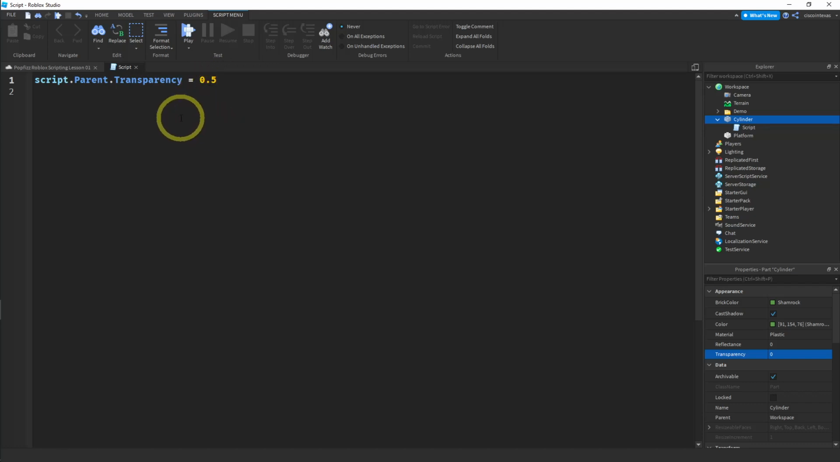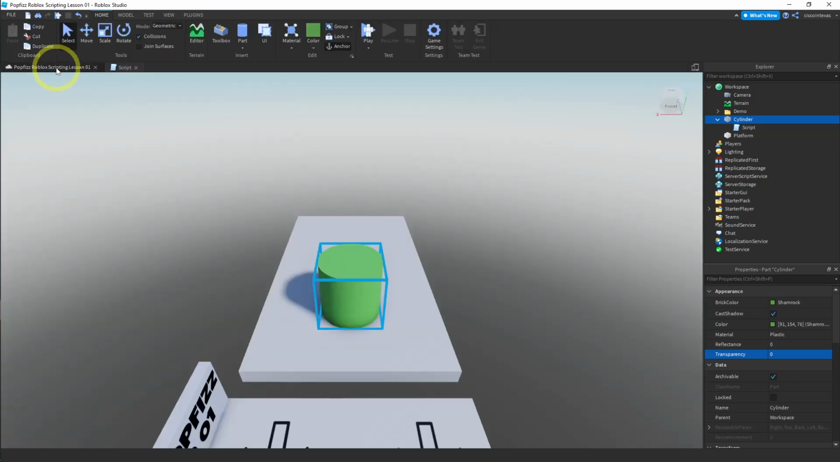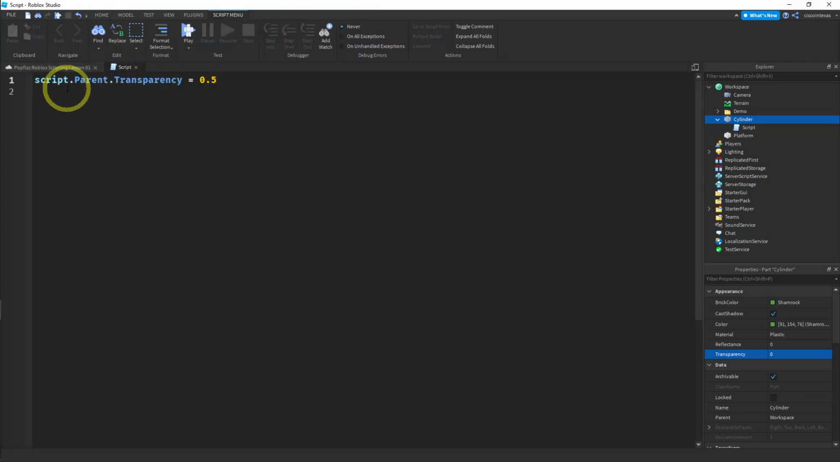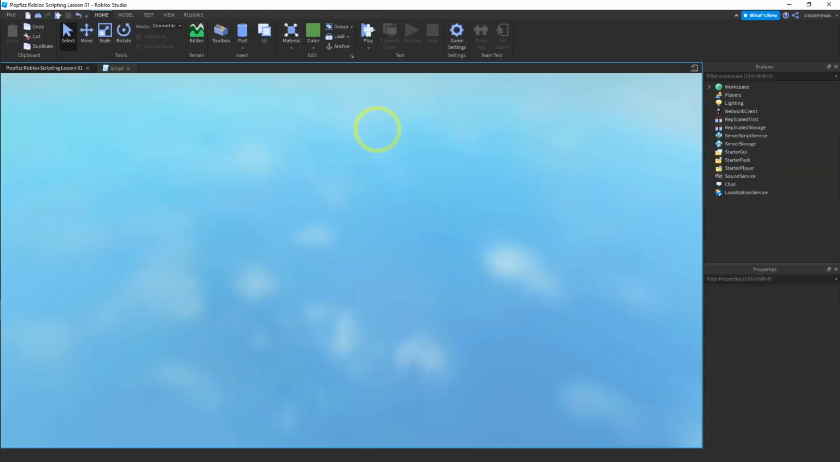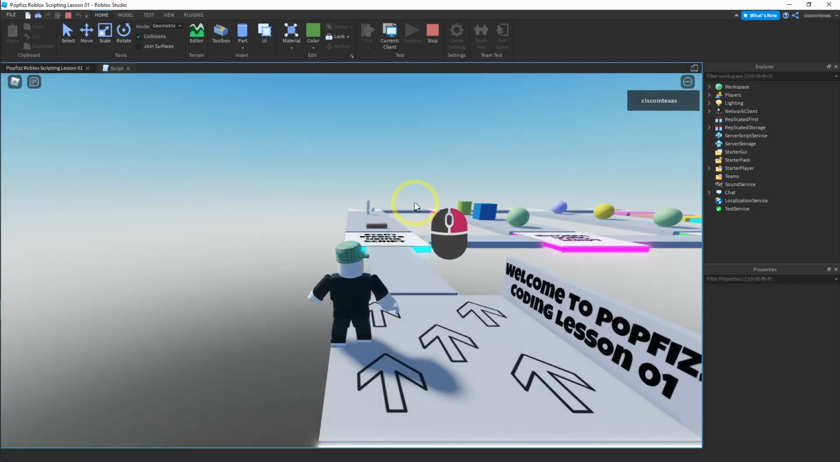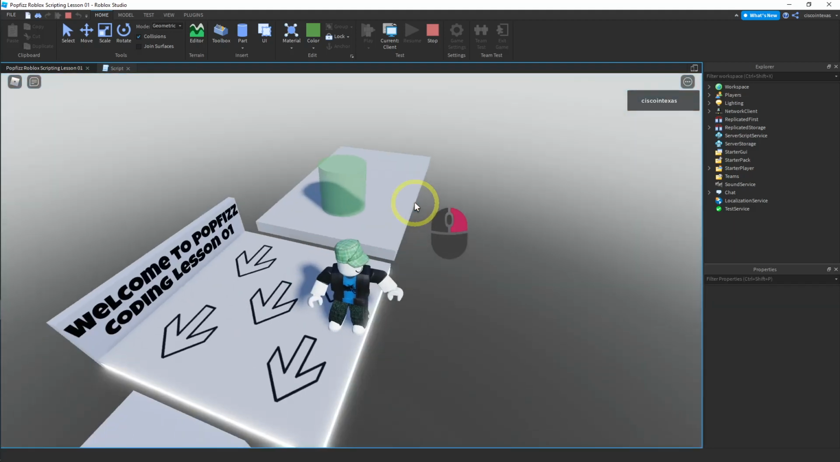Okay. And now if we go ahead and test this, you'll notice that when this starts off, let me show you, the cylinder has a transparency of 0 when we start. But as soon as we click play, we're going to run this script. And this script is going to change the transparency value to a number 0.5. So let's go ahead and do that. If we push play, you'll see, let me go over here and turn around, that it has changed, okay?